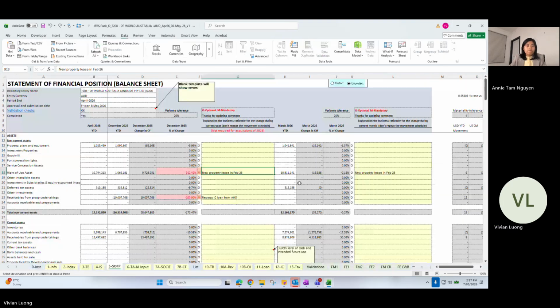And this one in December we have 19 million, and in 2026 we don't have any. It's just because I reclassed the intercompany loan from Australia head office to a different line. That's all.